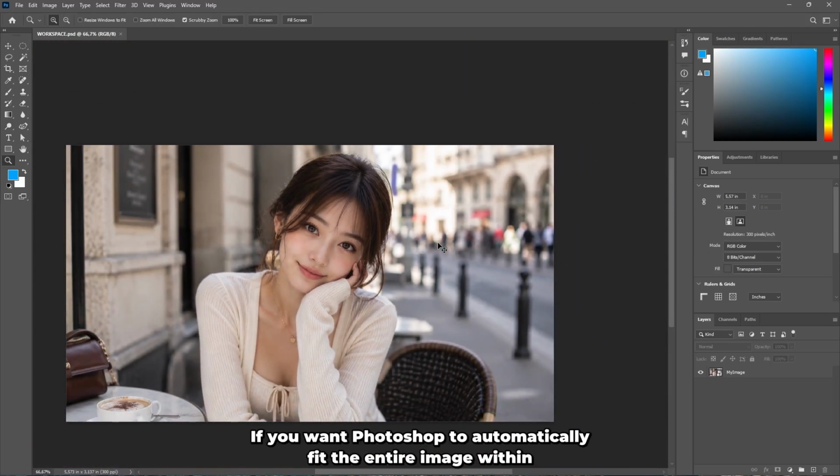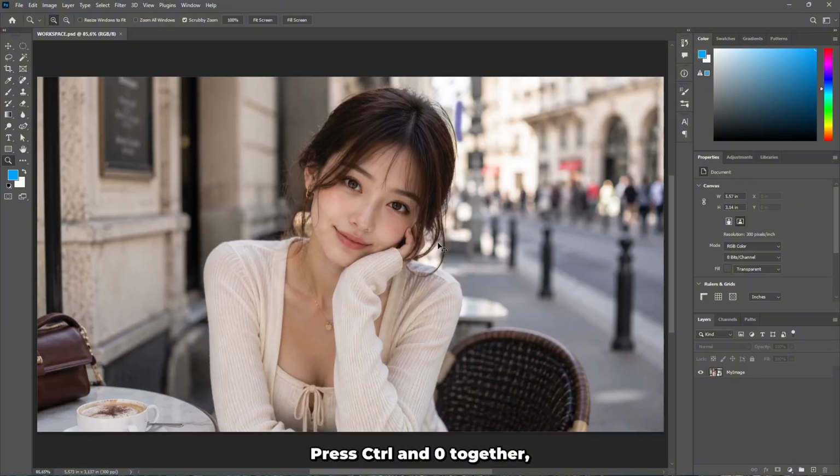If you want Photoshop to automatically fit the entire image within the available screen area, press Ctrl and 0 together, which adjusts the zoom so the full document is visible.